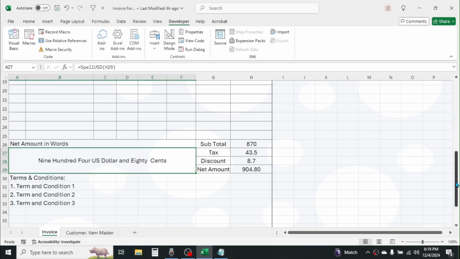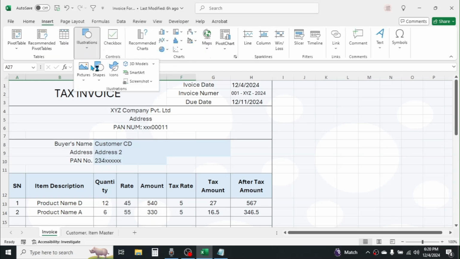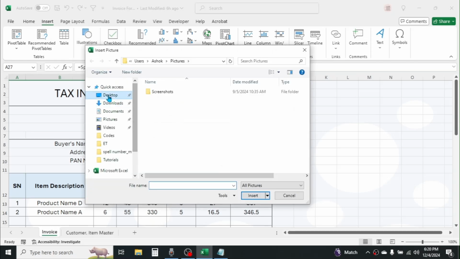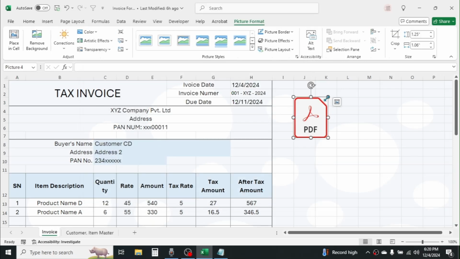Next, we have to create the control button for print and save PDF, save only, cancel, and open backup folder. For this, add PDF logo. Click on Insert tab, Illustration, Picture, Place over cell, this device. Select the PDF logo from desktop. You can download this logo from the internet.